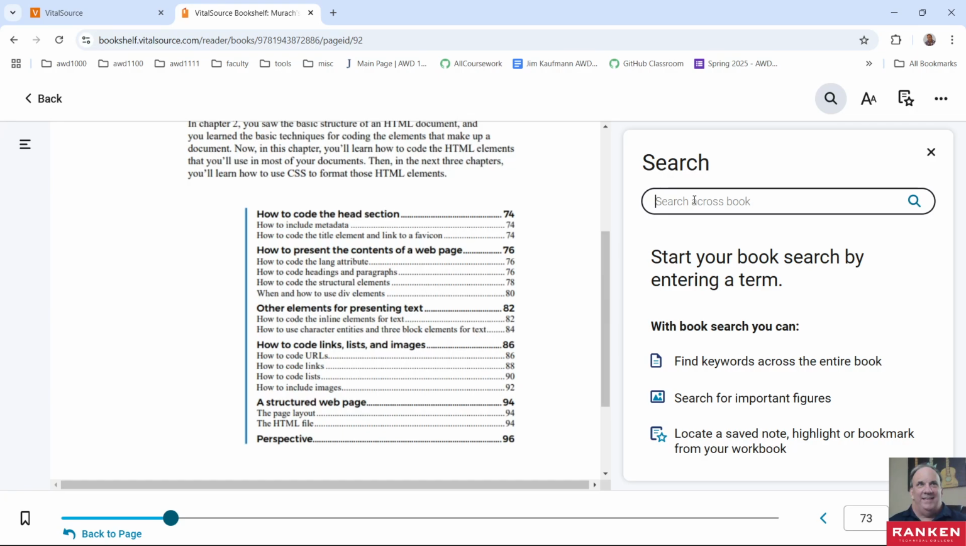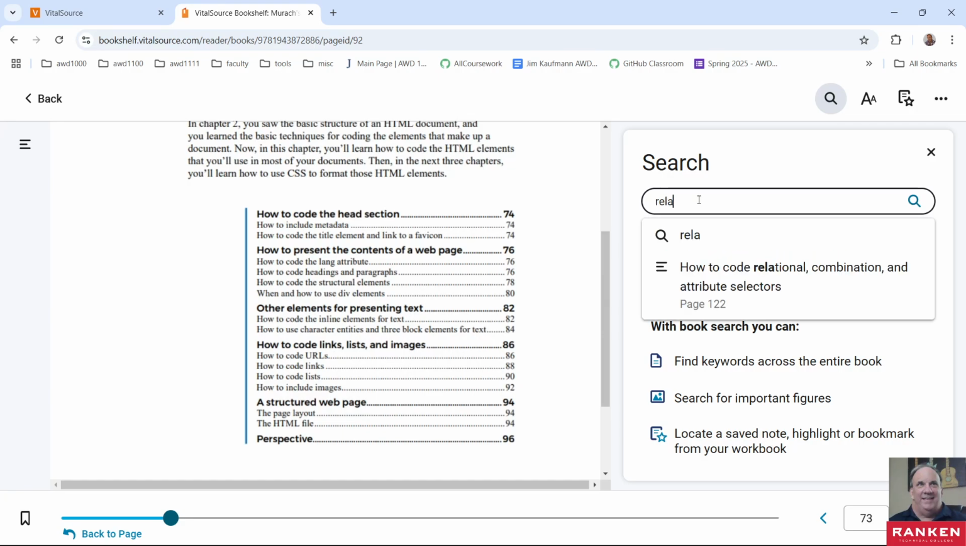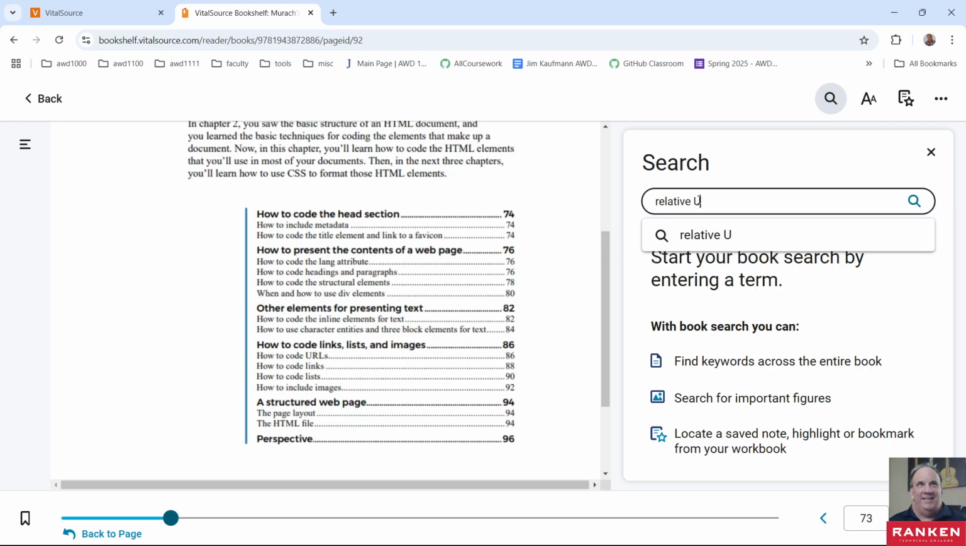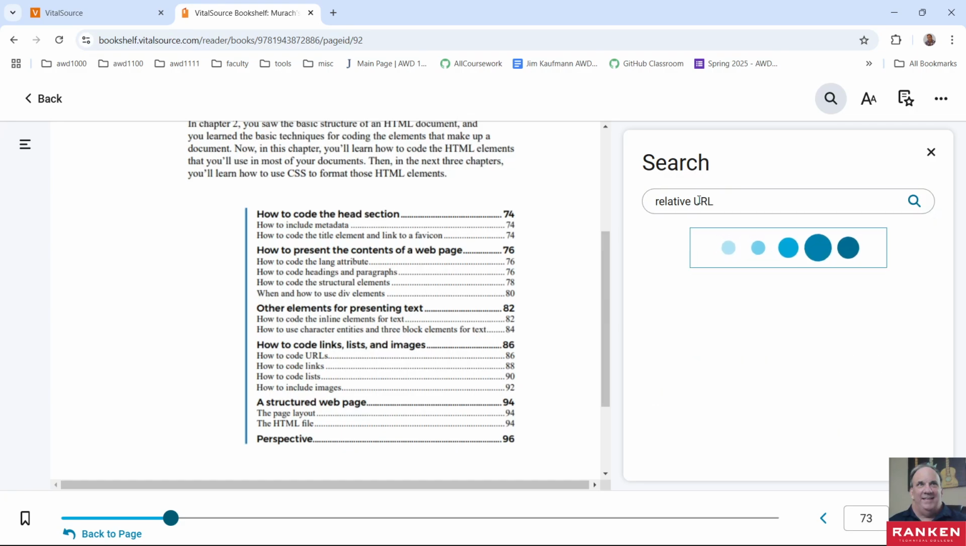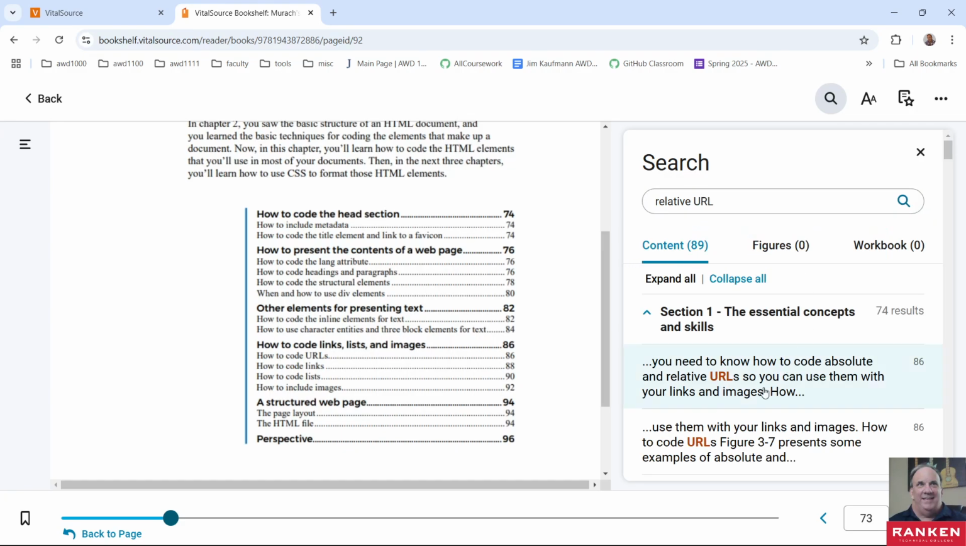So you kind of want to think about where you are from context wise, where you're at within the book. It makes a lot more sense, right? So I know we talk about relative URLs in chapter 3. If I search for that and hit enter, here will be our search results. As you see, this chapter is pretty much between 74 and 96.